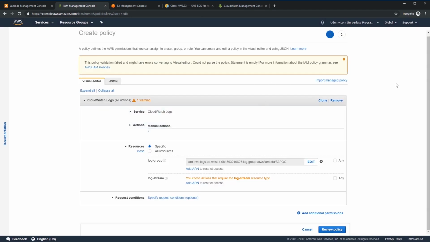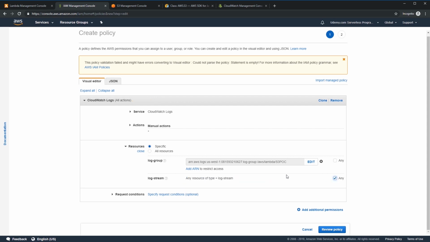Once I've added this, I could lock down which streams it has access to, but in this case we want it to be able to create new ones and keep going and going and going. So we'll give it access to any of the log streams that are part of this log group.